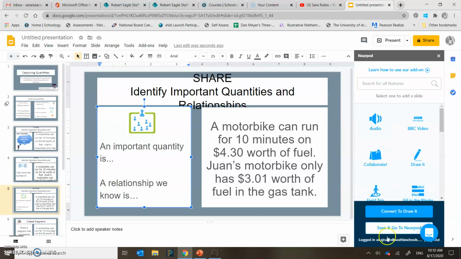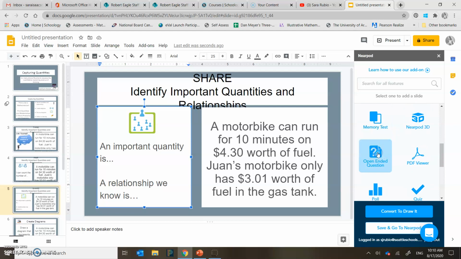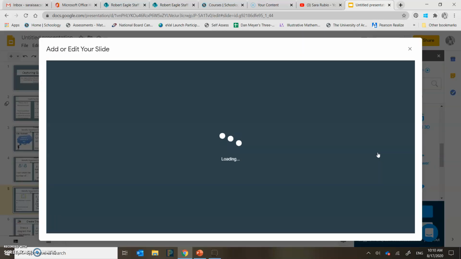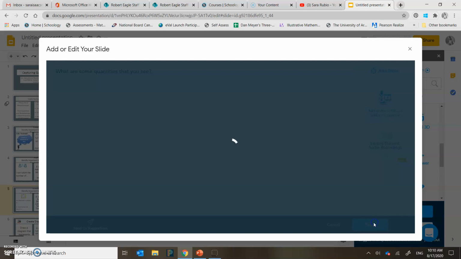And you'll log in with your teacher account, which I've already done, by clicking the Office 365. And once you've done that, it has a bunch of these features that you can make your PowerPoint interactive. So for example, I would want an open-ended question here. And so, what are some quantities that you see? And save it.